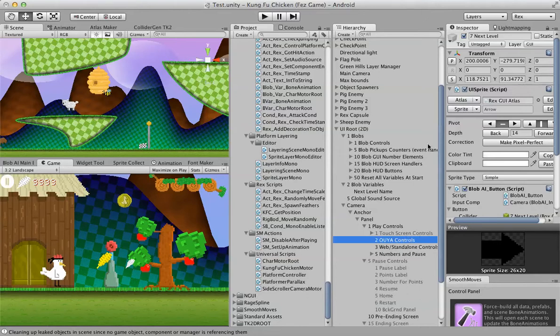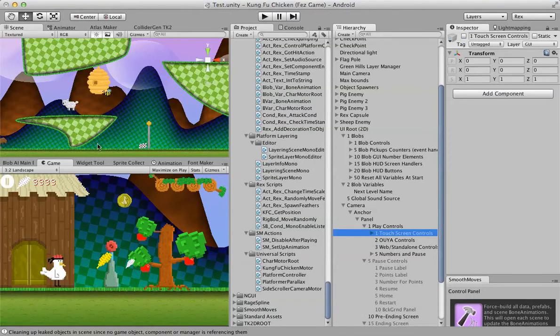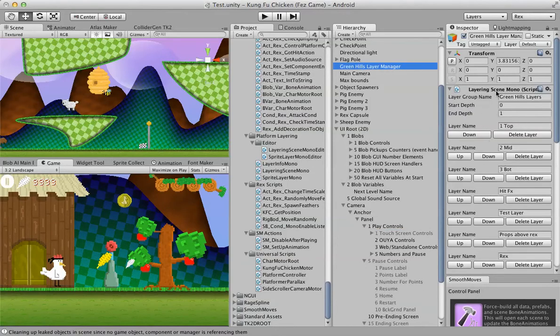So let me show you one little thing that I had a difficulty with. One problem that I found with the two-dimensional game is the layering. I kept finding myself trying to sort the Z depth. So what I did was I created this setup, this layer manager setup.